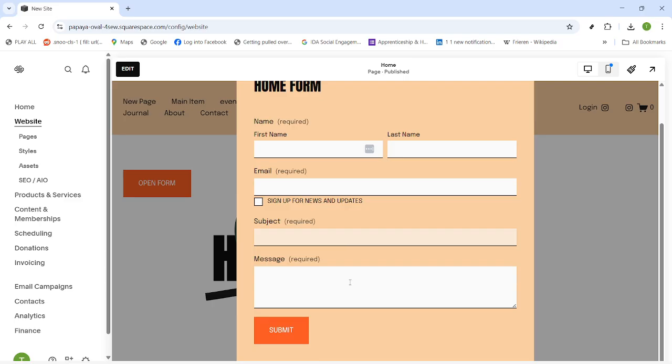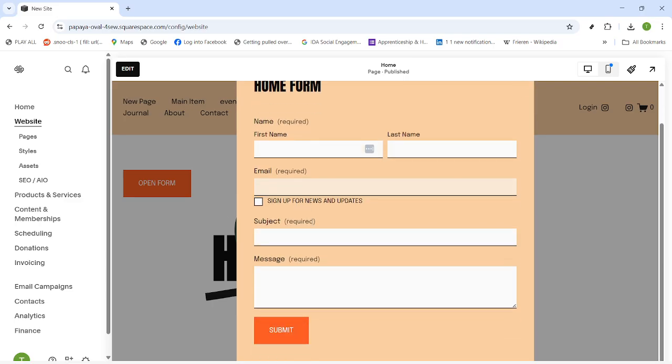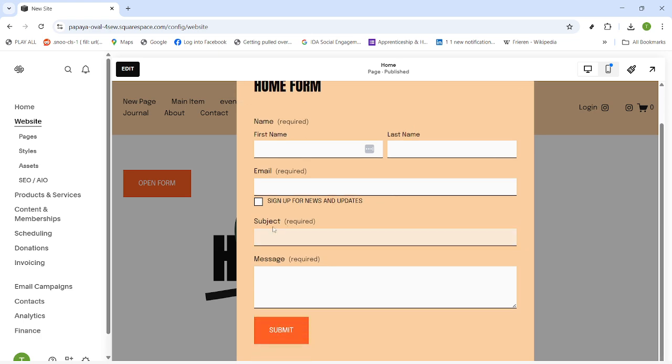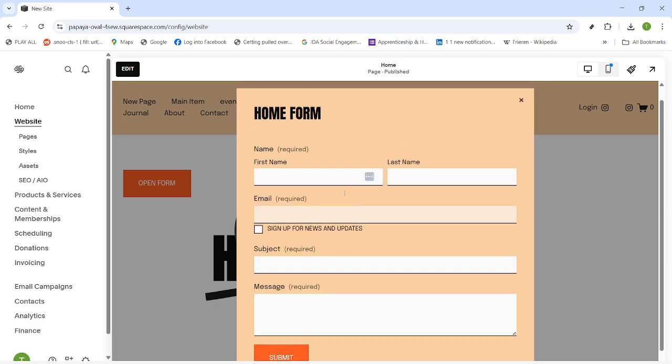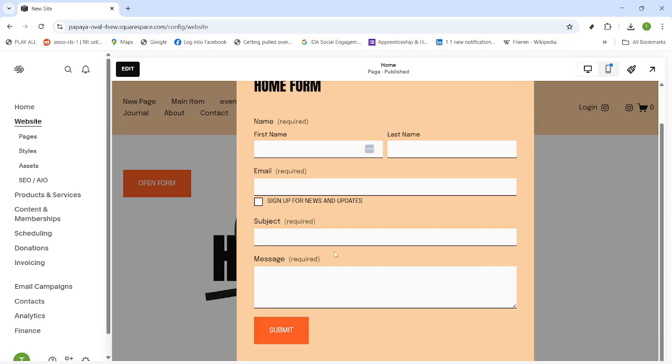Now, test it. Click the new button. Your form should open smoothly. Check that the form title and fields are easy to understand, and that the close or back action is obvious to users. If something feels off, go back into Edit and adjust.